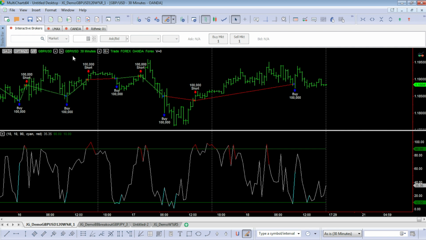Okay, we're looking at the 30-minute chart of pound-dollar, for those of you who remember the last video. And down here we've got our Williams %R, or Williams % range oscillator. We've got it set at quite a fast period for Williams %R of 10 periods. That's the length of the indicator. And we've got our levels set at 90 and 10.